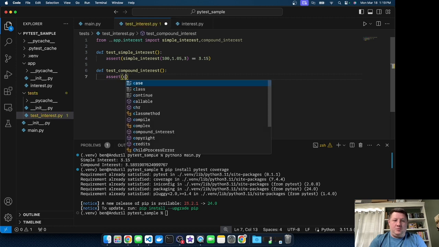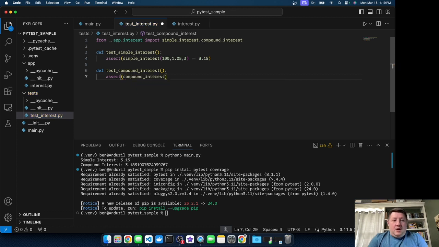I'm going to do, oops, I almost typed it twice there. All right, 100, 1.05, and 3. Okay, and that should equal this other number, 3.18, blah, blah, blah. Now, I'm not sure if Python's going to like that because of the rounding. We'll see exactly how it works out in the execution of it. So there's my basic unit test for these two methods.